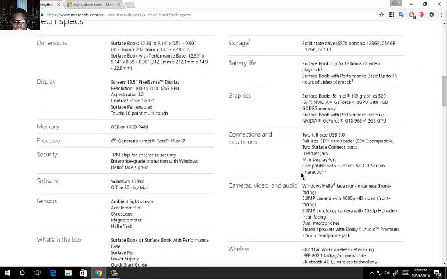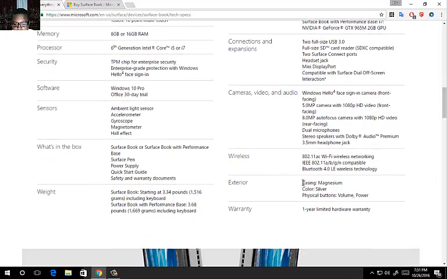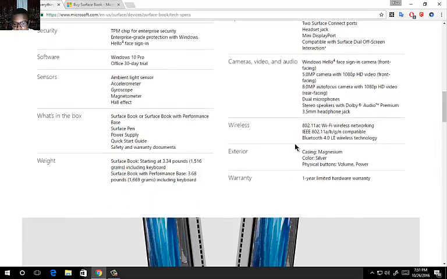And also you have your connections, which we know already, your headset jack, your USB, and so on and so on. It has Windows Hello face sign-in, a 5 megapixel front-facing camera with HD recording, and an 8 megapixel autofocus rear-facing camera with dual microphones, and also a headphone jack. It supports Wi-Fi, and it comes in the color silver. That's the only color that is out. And also you have a 1-year warranty.